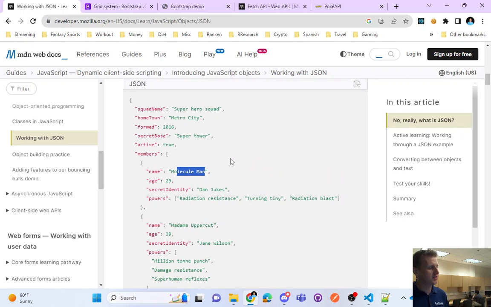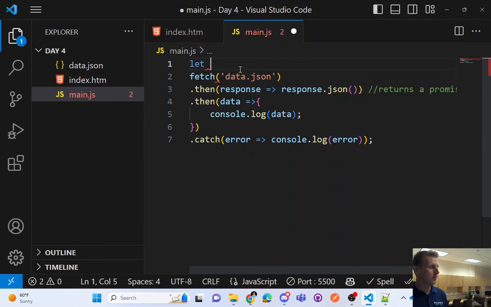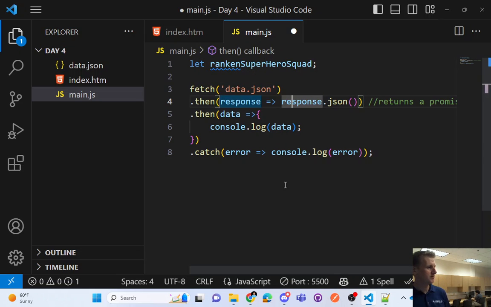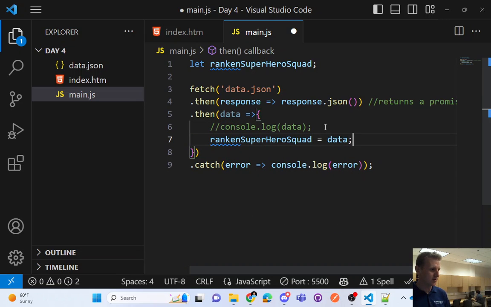We're just going to say Rankin Superhero Squad. Okay, that's a heck of an identifier. Our variable is called Rankin Superhero Squad. And instead of just logging the data, let's set Rankin Superhero Squad equal to our data.